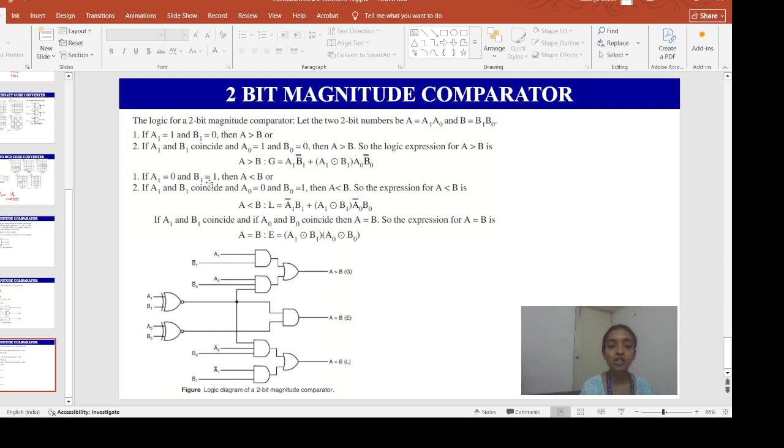Now if A1 is 0 and B1 is 1, then obviously 0 is less than 1, so A is less than B. If A1 and B1 coincide, whenever you find this coinciding term, just close your eyes and write the XNOR operation between A1 and B1, and then the dot operation with the next term. If A0 is 0 and B0 is 1, that is A0 bar B0, then A is less than B. Also if A1 is 0 and B1 is 1, in that case also A is less than B. So we have to write this logic for A less than B.